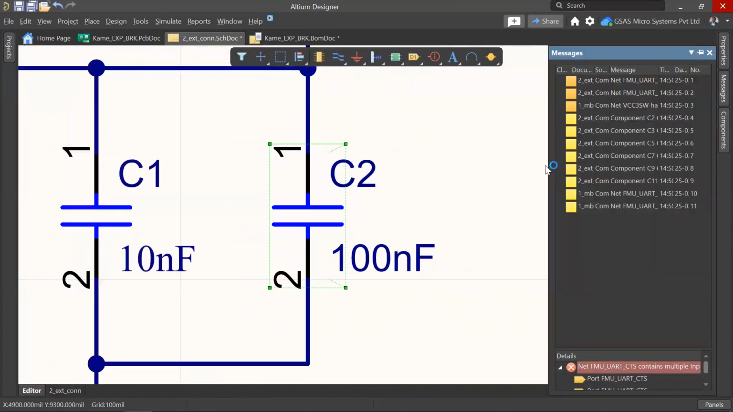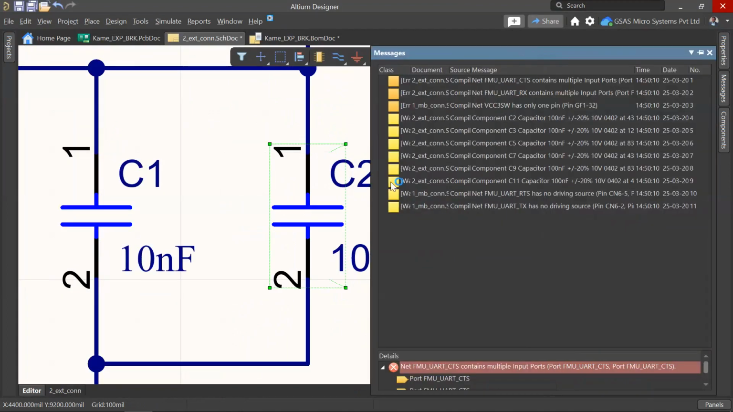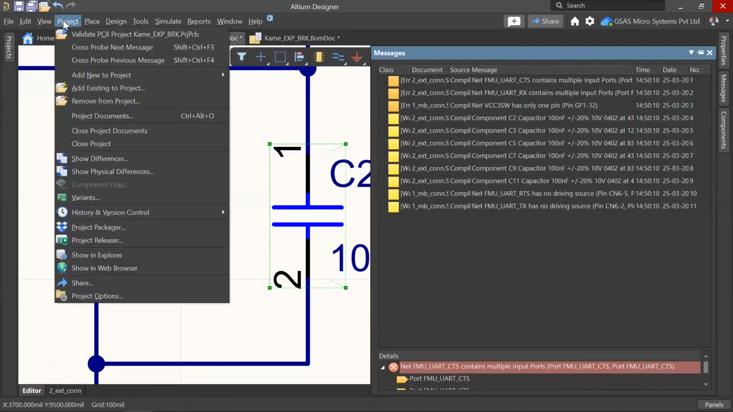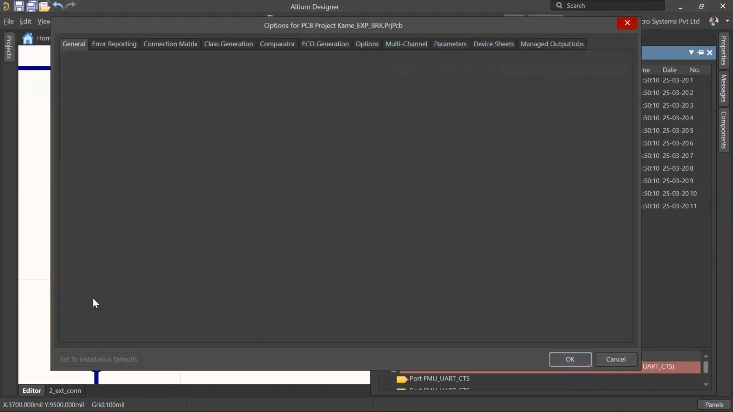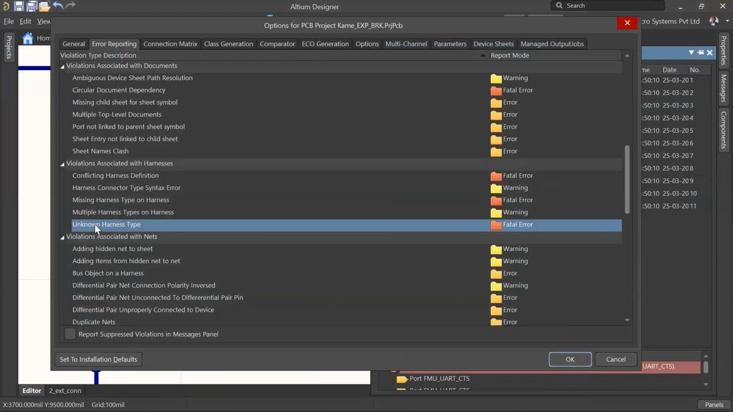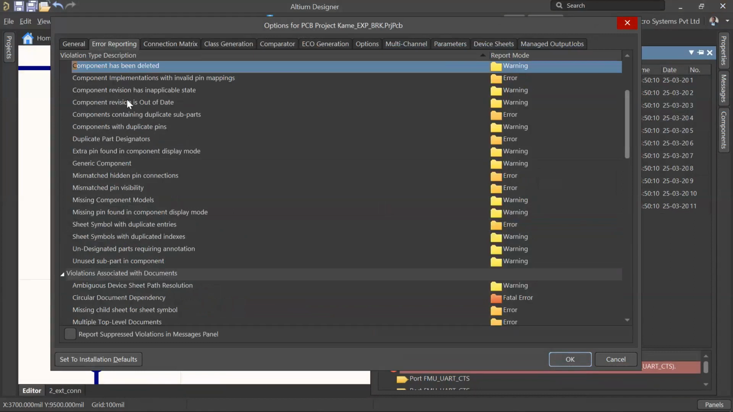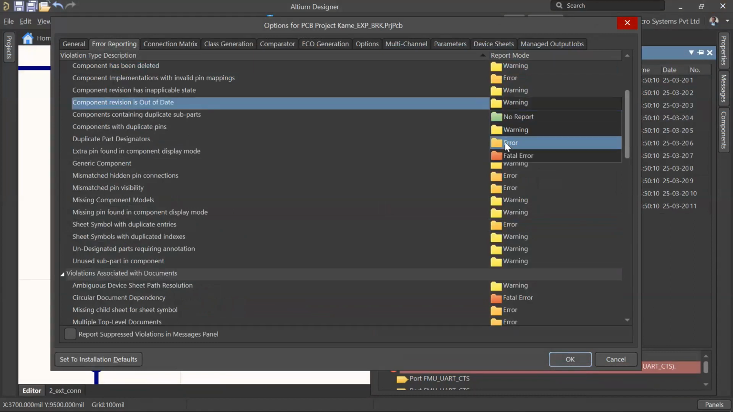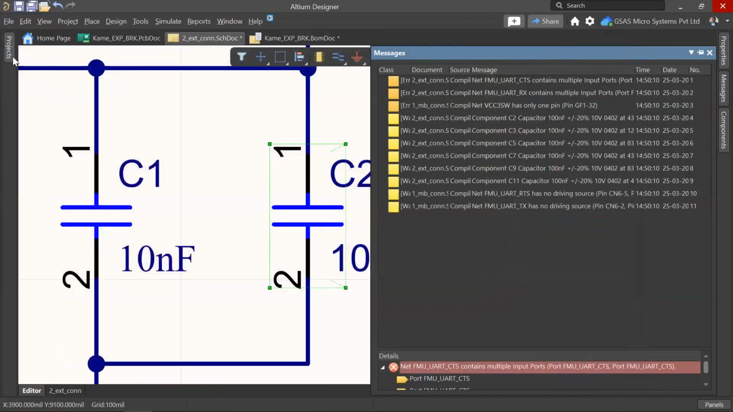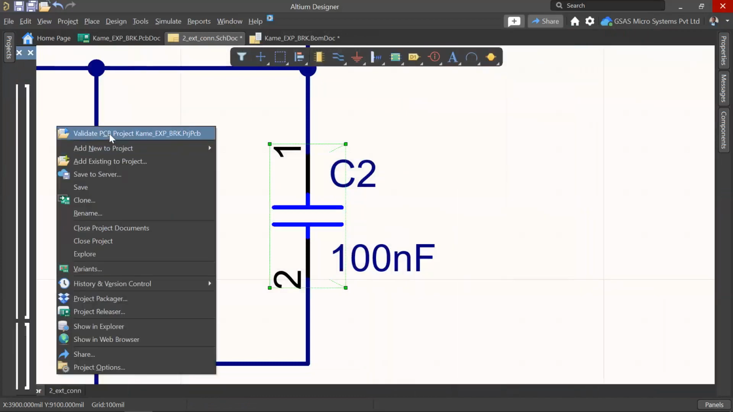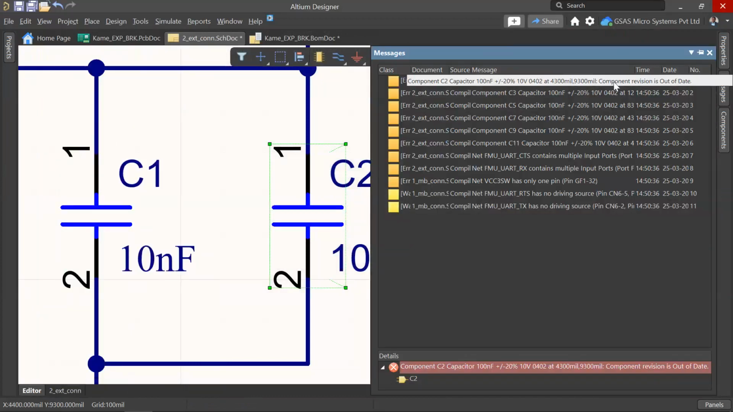If you compile this project in the ERC also, it will display that the component revision is out of date. See here, you can see it's saying a warning. Warning means we can manage the same component revision out of date. See here, I kept it as a warning. We have to say error. Let's click OK, and let's right click and say validate PCB project. Now it is showing, see, error.